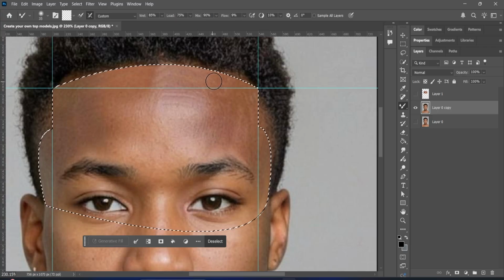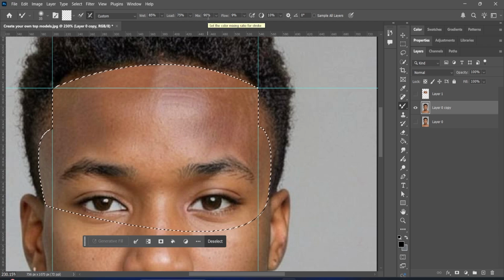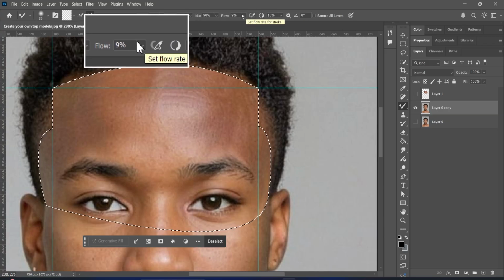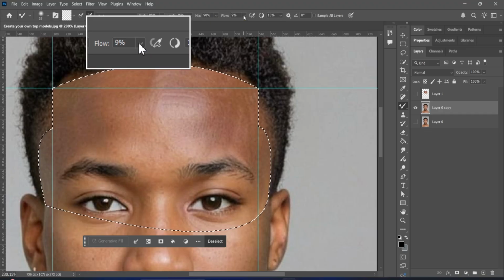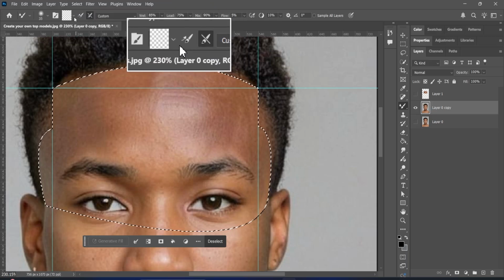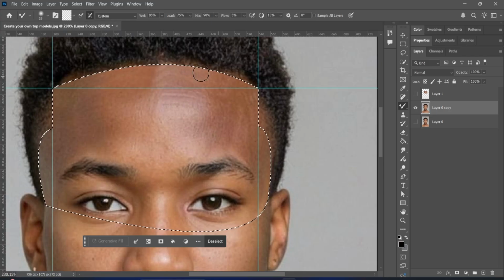So you can use a mixer brush and make sure that your load is 75, your mix is 90. As you can see here, load 75, mix 90, and flow you can go as slow as you want. You want your changes to be a bit settled, so let me go for 5. Over here I'll choose a clean brush. Then you mix it, you brush to smoothen the edges, you bring it to this side to make all the skin tones a bit smooth.